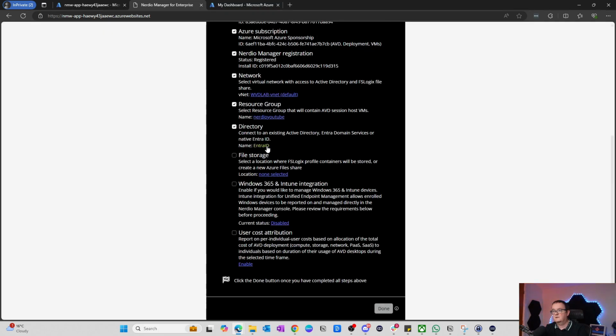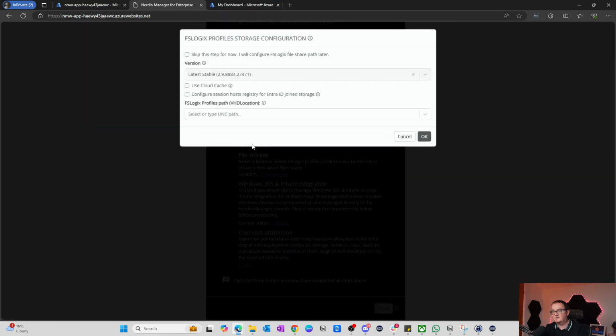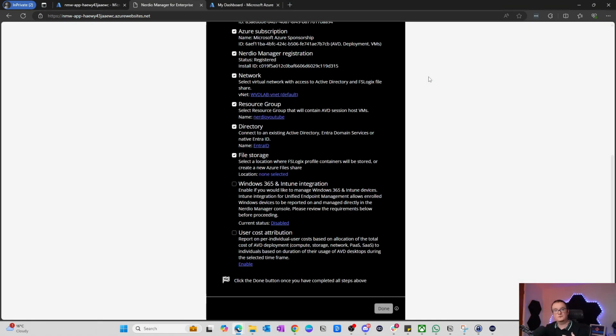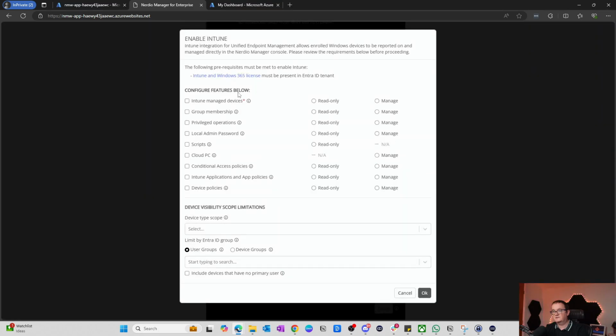Okay, file storage, we'll do that later. So we're going to select none selected, and we'll skip this for now because we'll do a separate video on how to manage the FSLogix profile storage. We're going to tick the Windows 365 and Intune because we want to have that configuration.